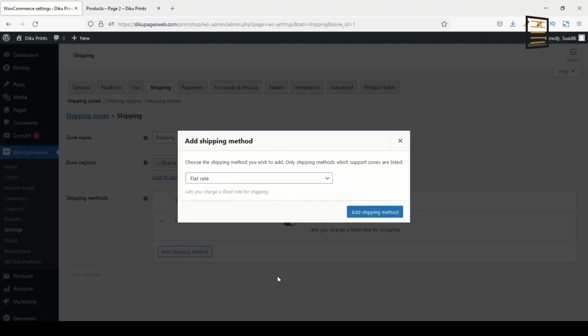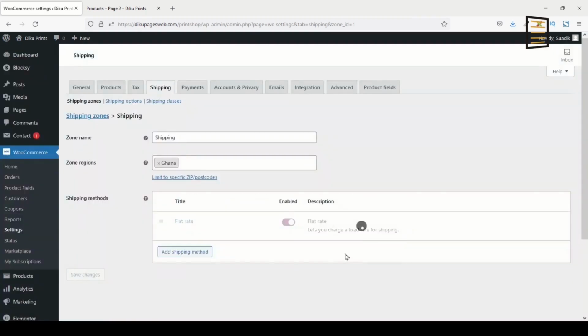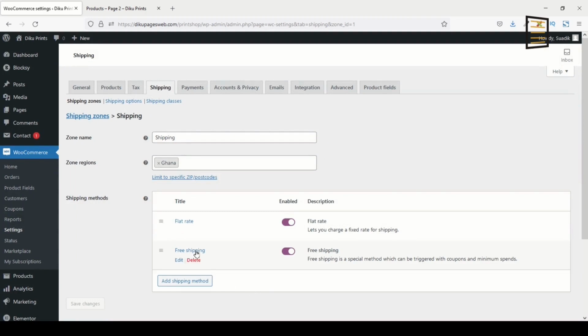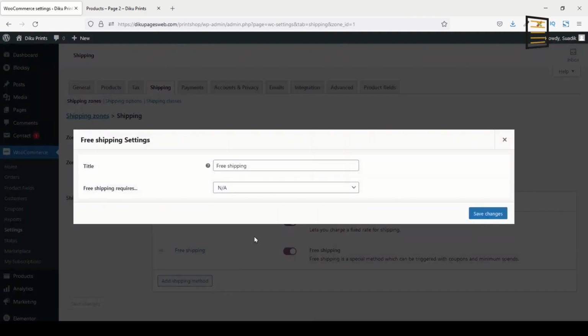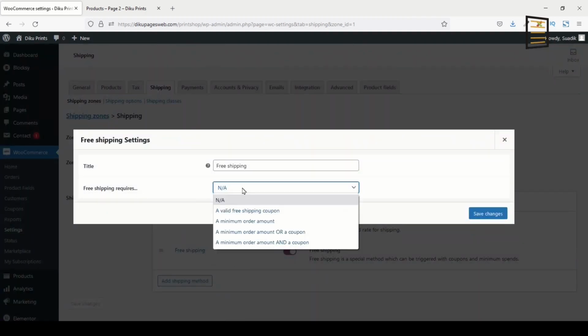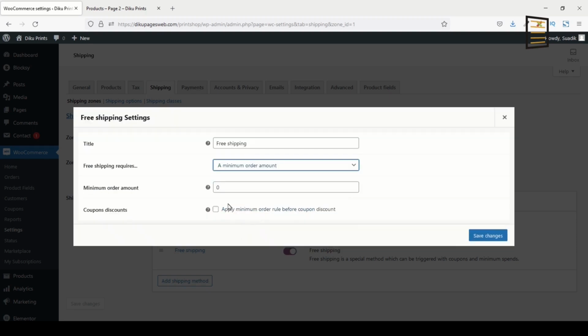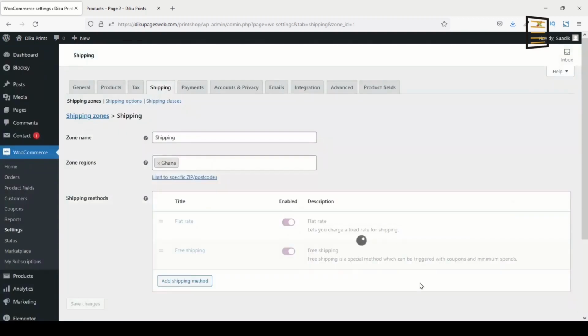I'll add another shipping method, but this time around I'm going to choose free shipping, and I'll click on add shipping method. I'll configure it by clicking on it, and then free shipping requires, I drop down the arrow and I'll choose a minimum order amount. And in here I'm going to set a particular amount. That is, when people buy to the tune of that amount, they will get a free shipping. So I'll say 200 Ghana cedis, and I'll go ahead and save changes. Perfect.